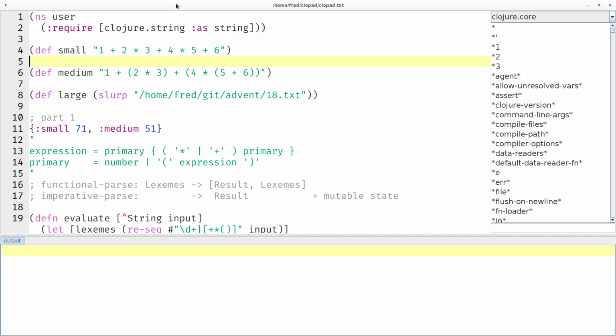Welcome to day 18 of the Advent of Code. Today is all about lexing, parsing, and evaluating formulas inside strings. For example, here we have a formula consisting of numbers, plus signs, and stars. And here's a more complicated formula that also has nested sub-expressions inside parentheses.